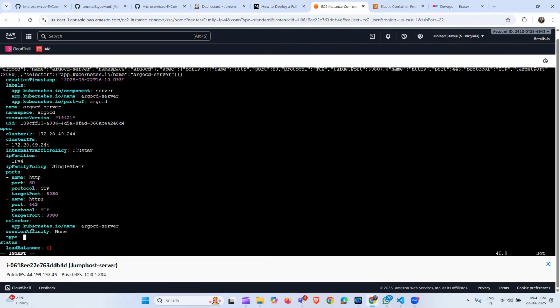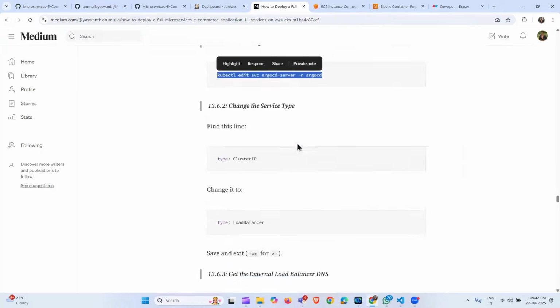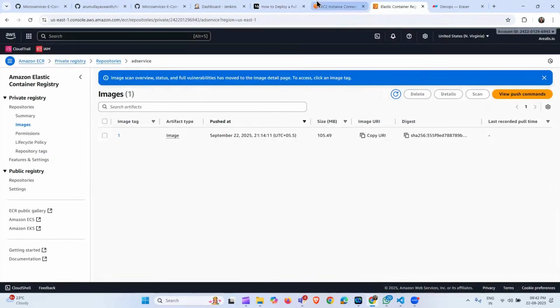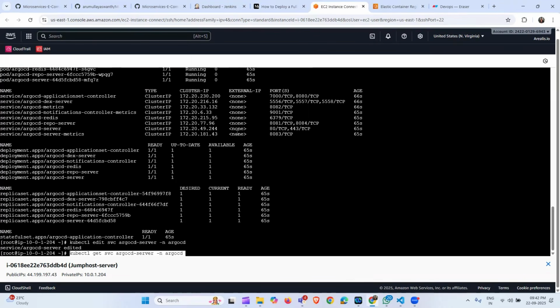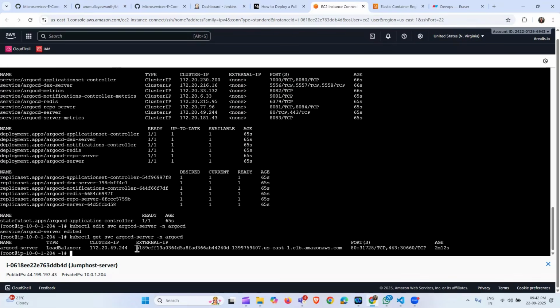Your type should be LoadBalancer. L should be capital, B also capital. LoadBalancer. Escape and save it. See, I have given all the information. Then it will generate one load balancer. Copy this load balancer. Wait for 1 minute.